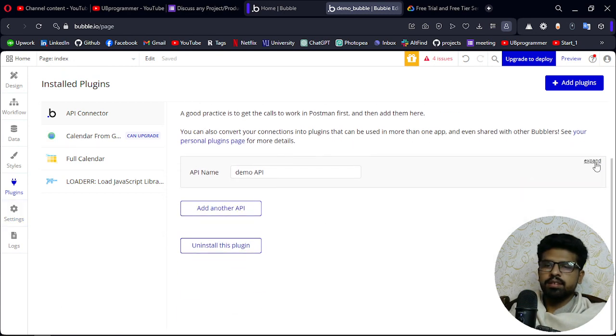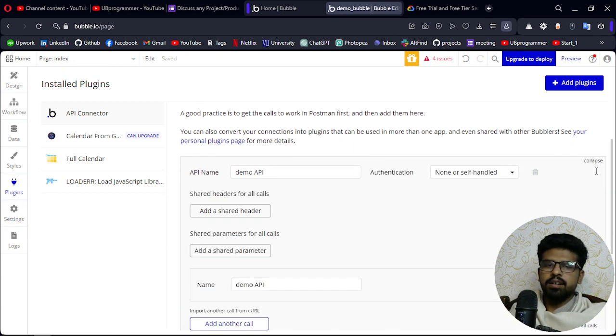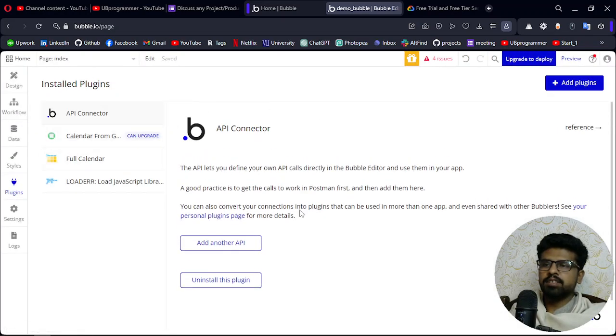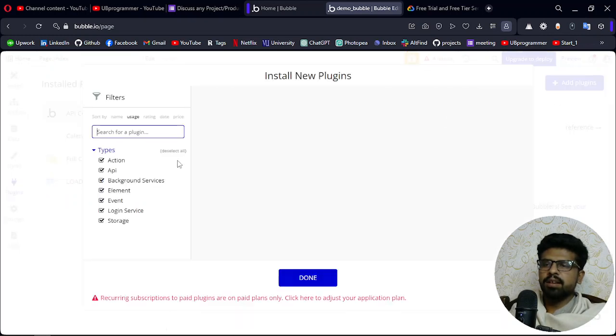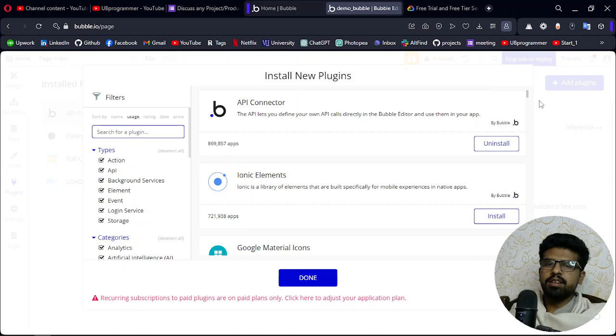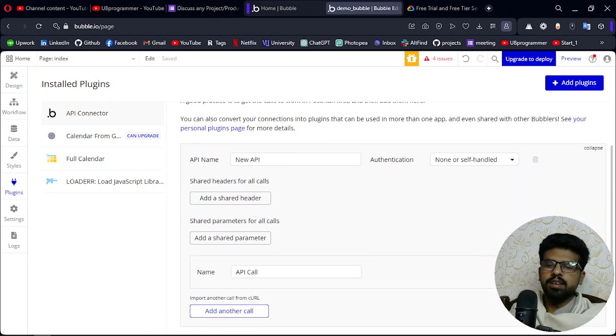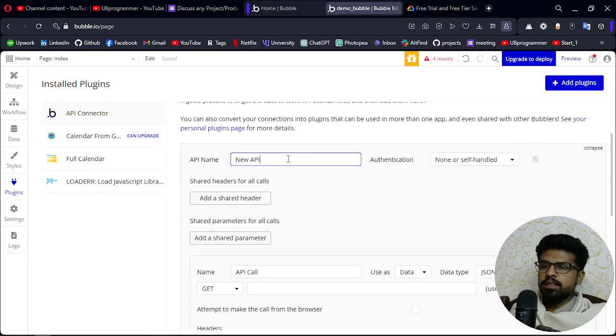Plugin. I will just delete this because it will create confusion. By the way, you have to enable or install this plugin, API Connector, in Bubble. So just go to plugins, search for API Connector, and enable it. This is the official plugin from Bubble, so you don't have to worry about performance.